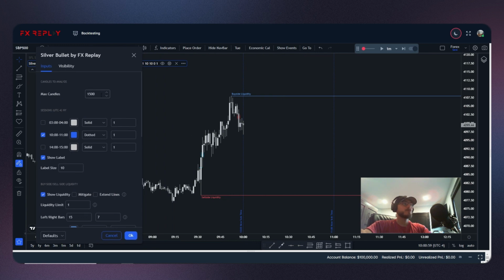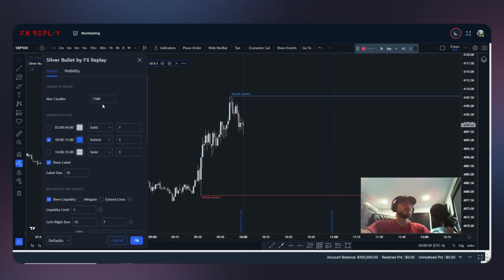What you can see here, it starts off with the max candles that are going to be analyzed. What this means is essentially it's going to go back in time. How many candles back in time is it going to be using as a reference? It's 1500. What we have found is that 1500 works really well on the 1 minute time frame. Again, you guys can mess with it and see which one works for you and which one doesn't, right? So that's up to you guys.